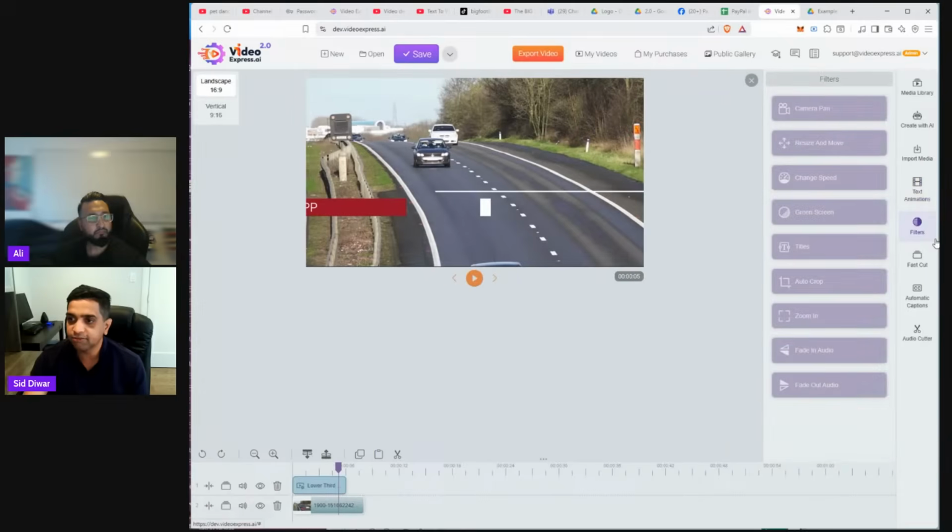And then filters, you see camera, pan, and resize and move, clip speed. You can change the clip speed. You can add titles to it. Let's say I just want to add a simple text title, I can do that. You can auto crop the video, fade in audio, fade out audio, zoom in, zoom out, and so on. These are similar to what you have in Camtasia, CapCut, or any other video editor. So you can just play with these.